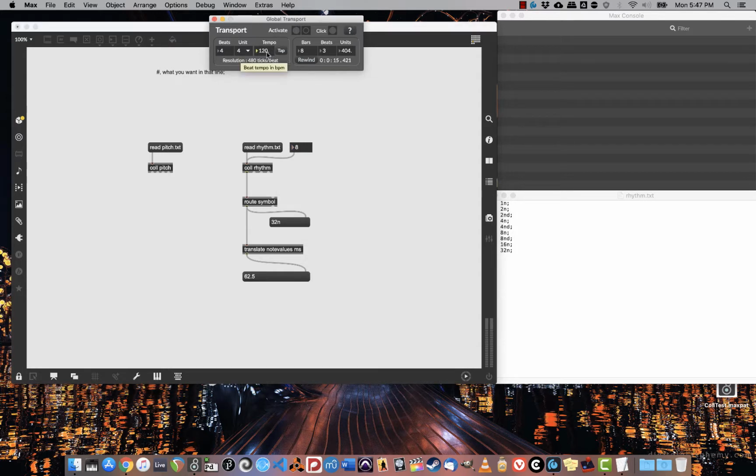If I wanted to, I could change that. So let's change that to 60. And then go back to index 0. And now my whole note is 4,000. Everything has effectively doubled. I'm just going to go back to 120, though, and just leave it at the default values for this exercise.